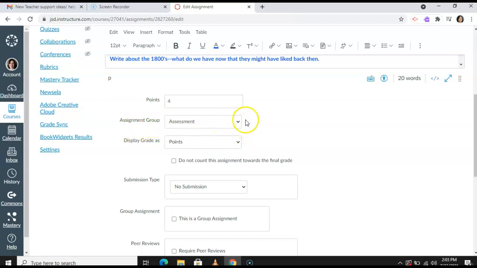The assignment group. Now, this is an important one because if you have different weights for different categories in your grades, this might be important. But it's also an important aspect when you're linking to Skyward.